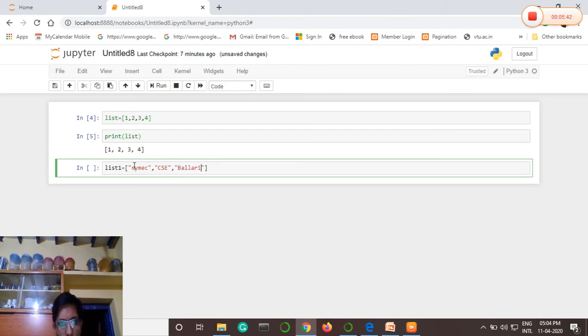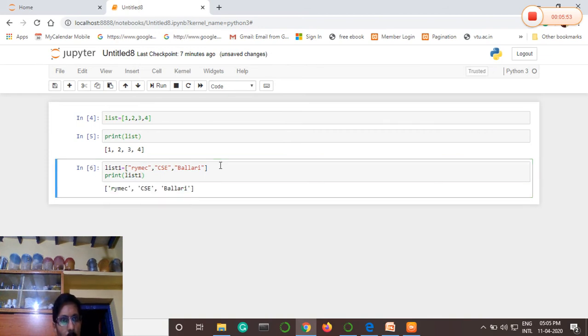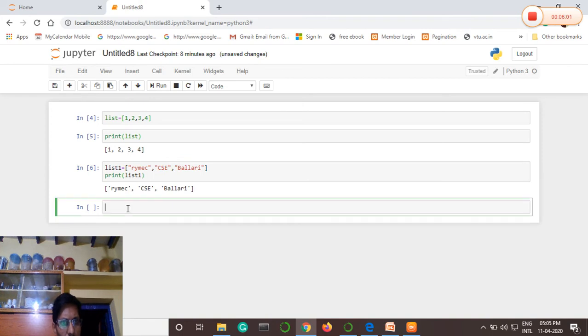"Ballari", and I will print it. Print list 1. When I run this program, it will print the output as rymec, csc. Okay. So the next is, I want to print only the alphabets.